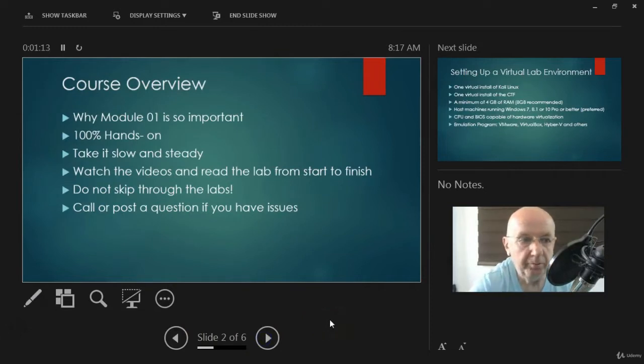Alright, so why is Module 01 so important? Because if you can't set up a virtual machine, then you can't complete the course. So it's very important that you go through Module 01 and create that virtual install of Kali, and that you know how to download the OVA files for each of the CTFs, capture the flag exercises, and install or create a virtual install of that target machine.